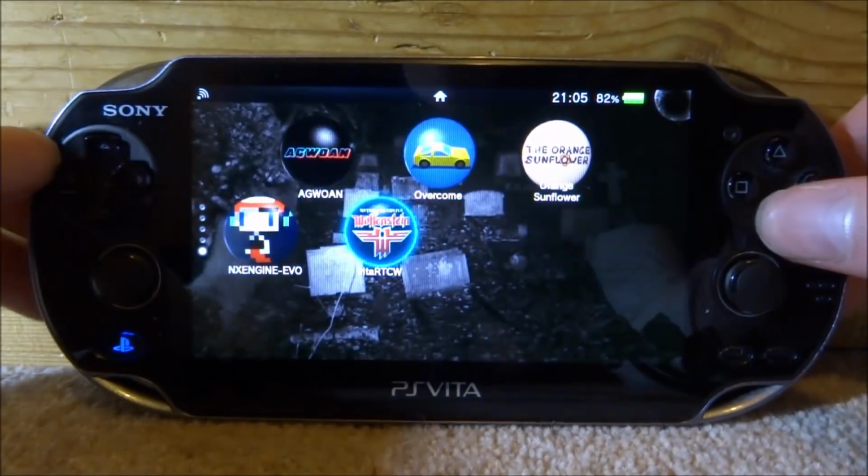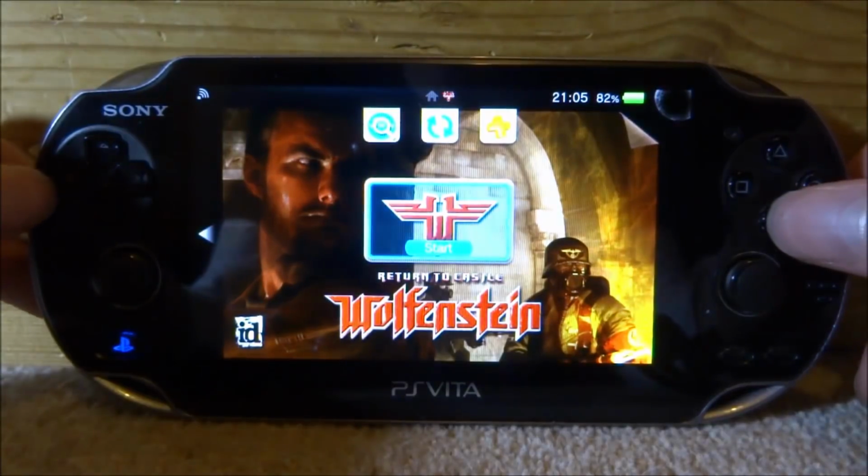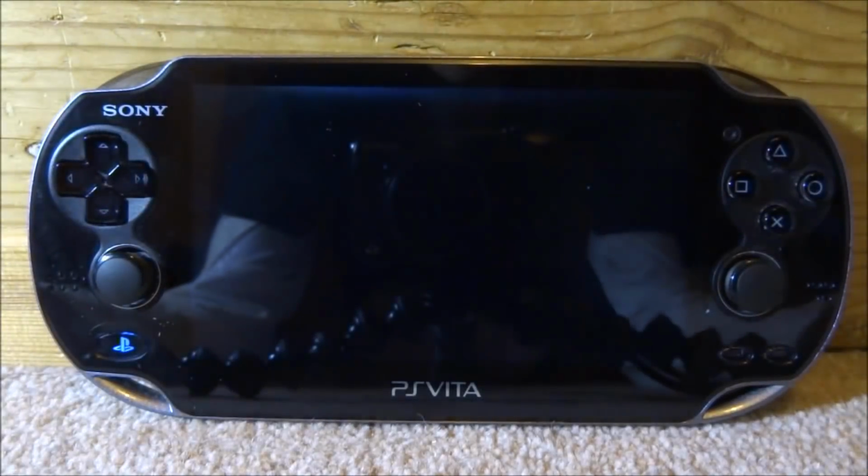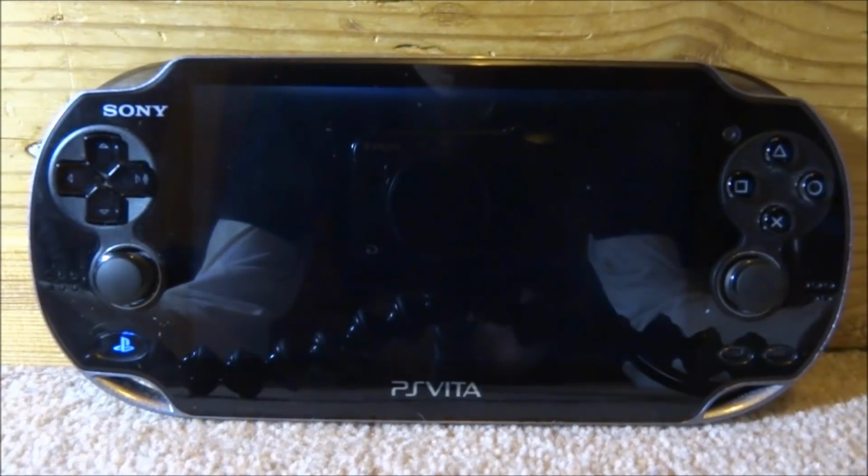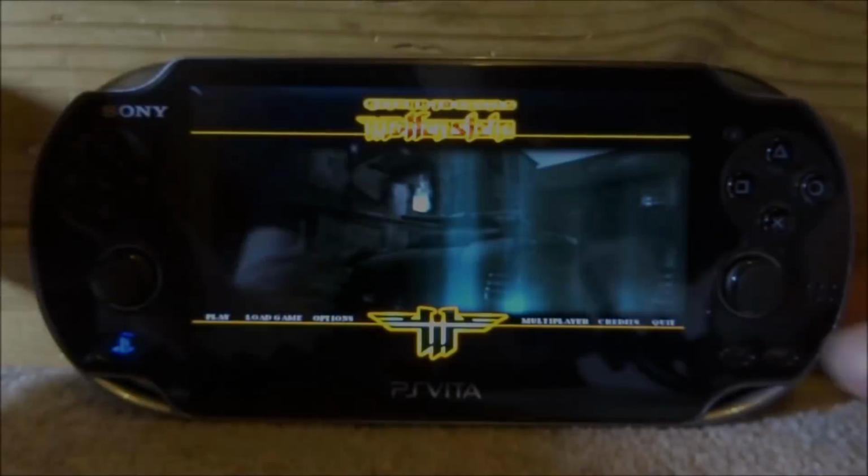So here it is, Vita Wolfenstein. Let's go ahead and just start this up. Now once you start it, it's actually going to stay on a black screen. At first I didn't think mine was working. It's because you have to actually wait a few minutes. So we are just going to wait for this, and then the game should actually load up.